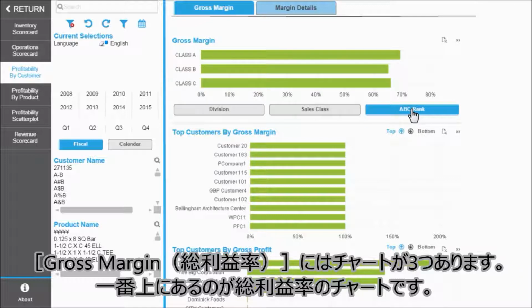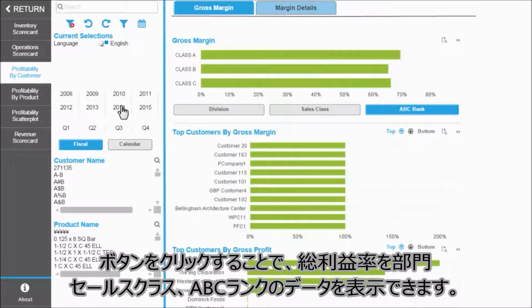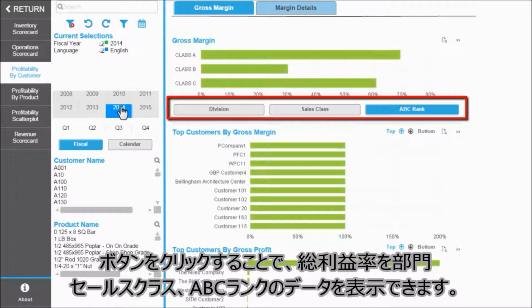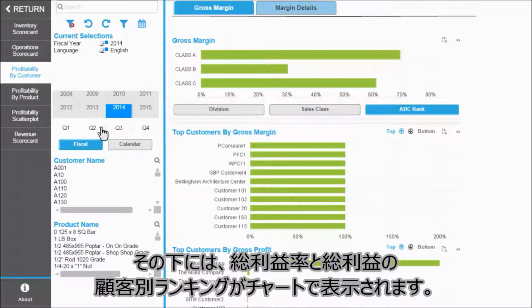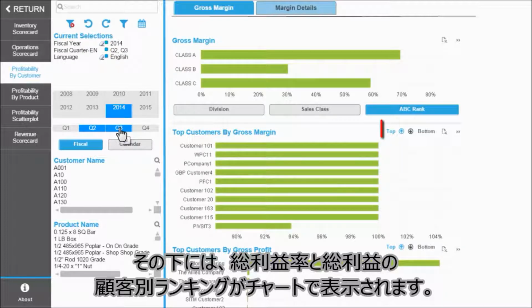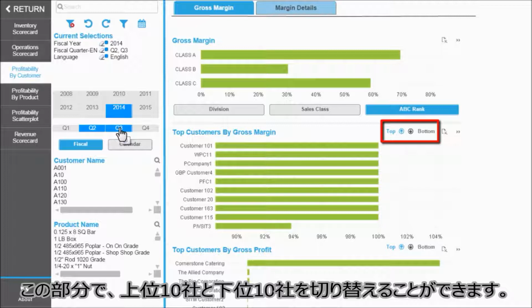The top chart shows our gross margin, and we can view this by division, sales class and ABC rank using these buttons. Below that, we can see our top customers by gross margin and gross profit. The arrows here let us easily switch between the top and bottom 10 customers.